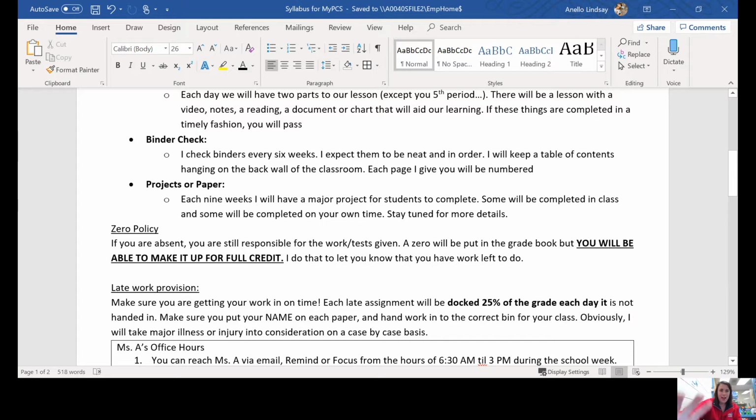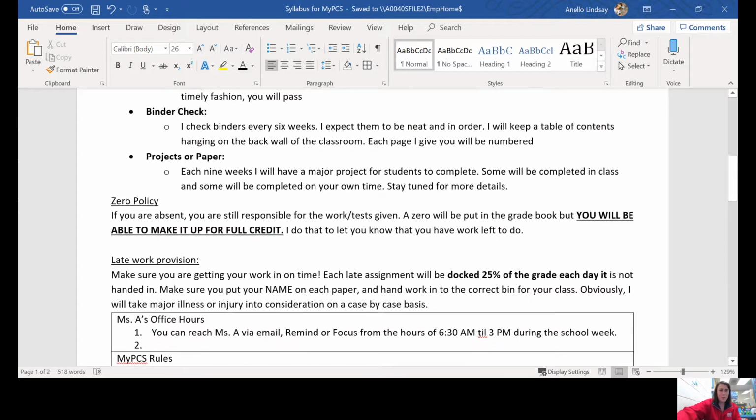You can ignore the rest of that hanging on the back wall stuff. That's for my in-person kids. Every 9 weeks, I'll have some sort of major project for students to complete. I will talk about that when the time comes.